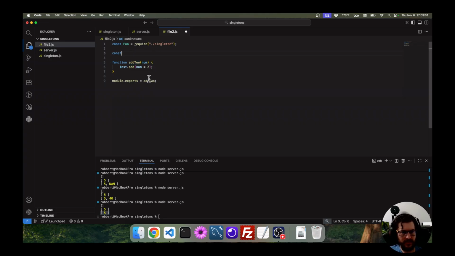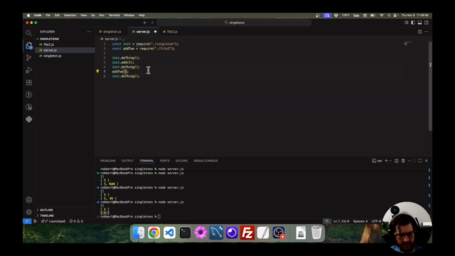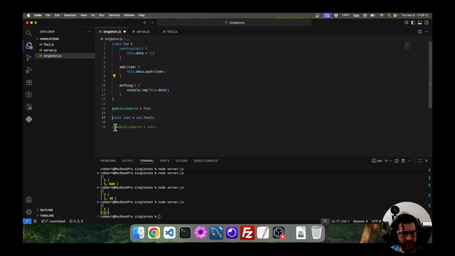On the other hand, if I am just using the instance from the singleton, it's the same instance, which means it's going to keep its state. And so that's one of the things that can be really helpful with singletons.